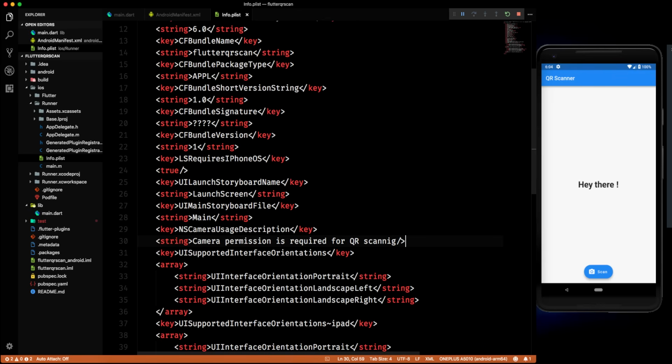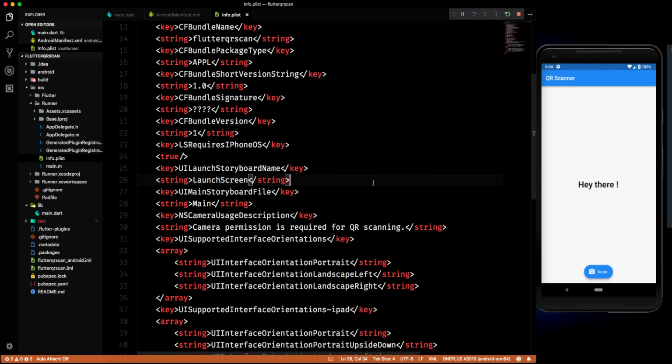So it should be pretty clear to the person or user why you are asking for this permission. And one more thing, this library automatically implements that runtime permission, so you don't have to worry about that. So we are done with the setup part.